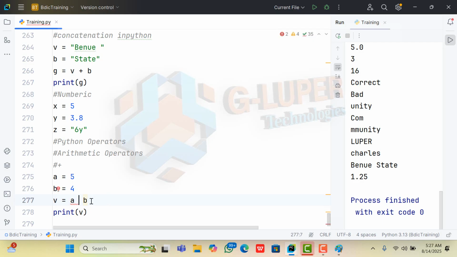Another one is modulus. Modulus is remainder. Divide this one, what will remain? It's 1 that will remain, so it's the remainder. Another one is exponential. Exponential is double asterisk, so it's 5 raised to power 4. It's going to give us a bigger value, which is 625. Another operator is floor division. There are so many, so if you study those ones, you understand it very well too.